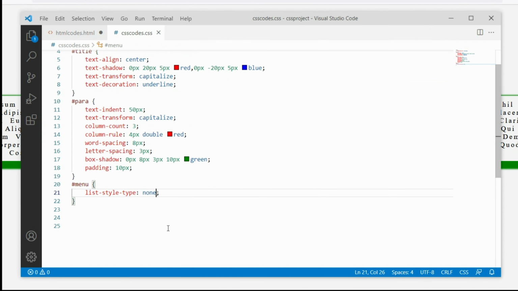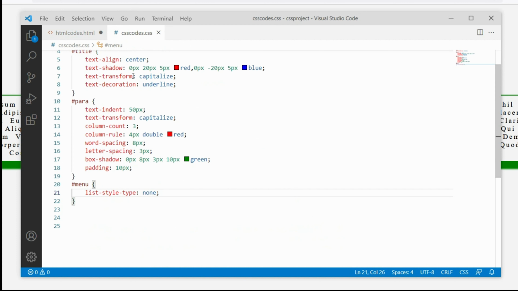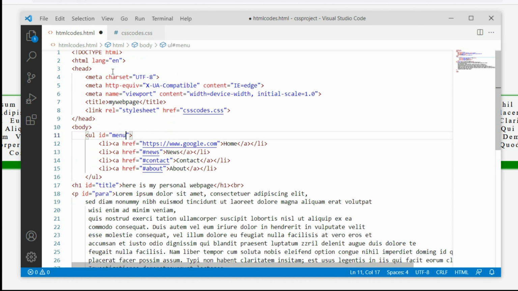Sorry, list style type, menu. Okay, sorry, I've made a mistake. Here is an ID, and here is also an ID. Maybe I have typed something wrong.